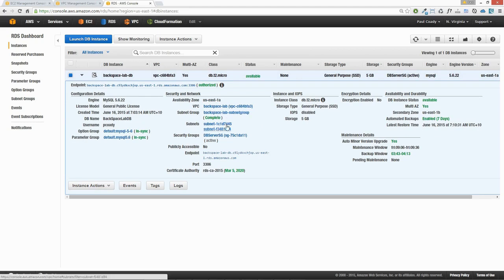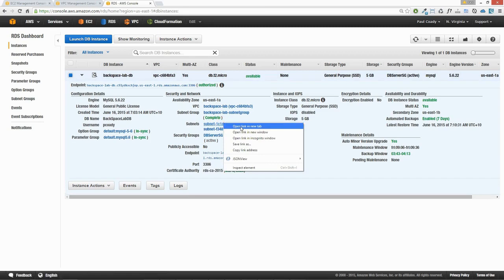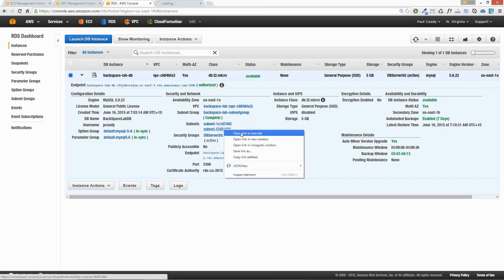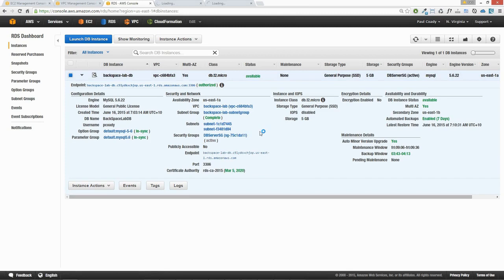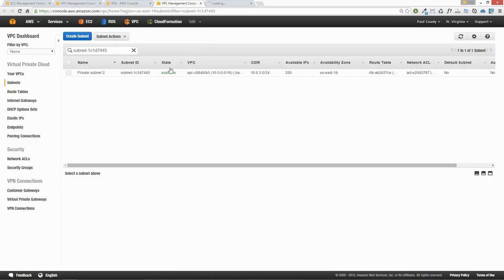We've also got the two subnets, so we'll just click on those and have a look at them and make sure that they are actually our private subnet number 1 and number 2. So just going into there to have a look at those. I'll open them in a new tab. Okay, so that's private subnet number 2, that is fine, and the next one should be private subnet number 1.